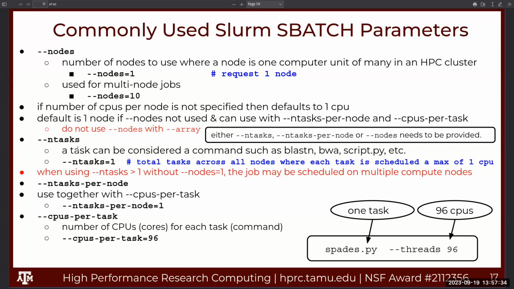Tasks, this is a different way to request CPUs. So you can think of a task as a command, like we talked about the spades command. You can set this to ntasks equal 1. This means that there's going to be just 1 task, and by default, it will run on 1 node. We'll also cover this later.